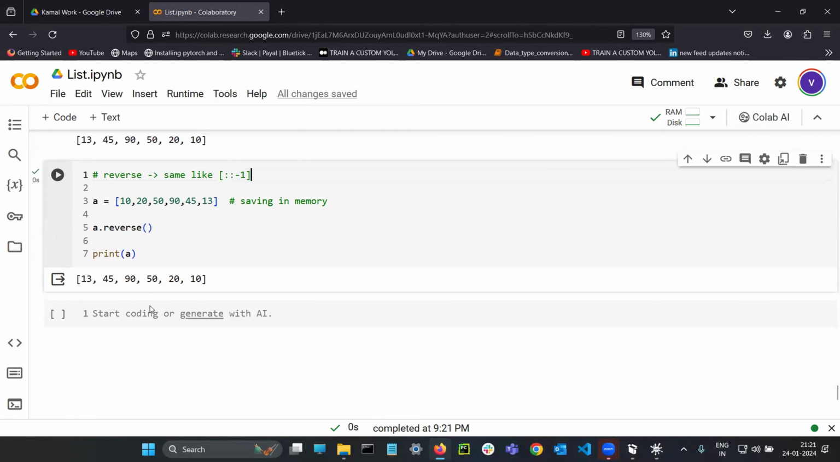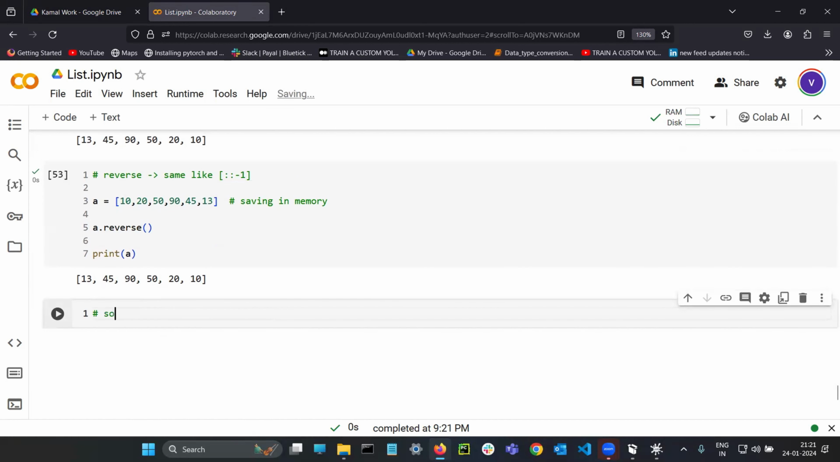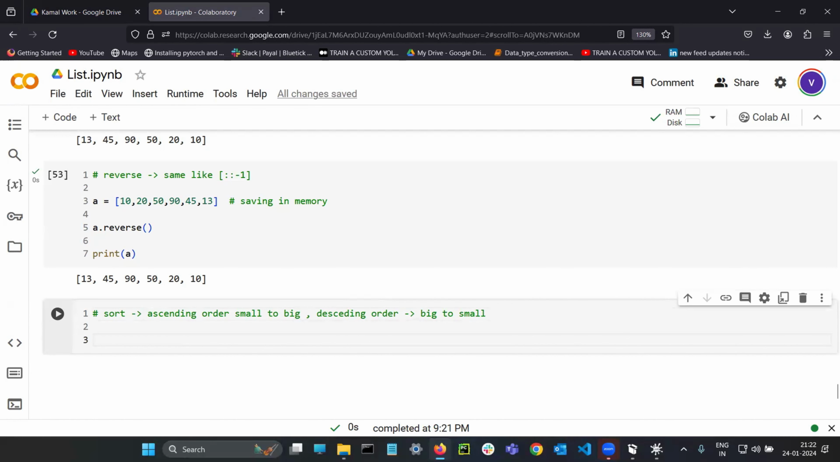Okay. Just reversing. Guys, how many of you know ascending order and descending order? Ascending order means what? Smallest to biggest number. Small to big. And descending order means what? Big to small. For example, I think this only I will take.